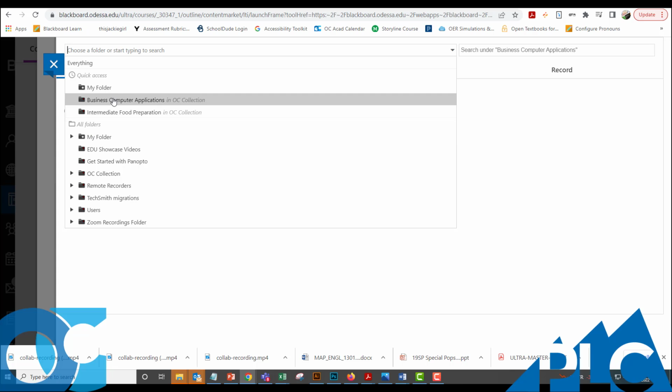If I look at all the folders, I've got a bunch of them called Business Computer Applications. Each course, each section, has its own folder called Business Computer Applications, and that gets confusing. I wish they would do that by course ID. It would be a little bit easier to manage, but that's not how they're doing it right now. So you can create whatever you want in my folder, and then you can also set your videos up so that they are shareable to other courses.